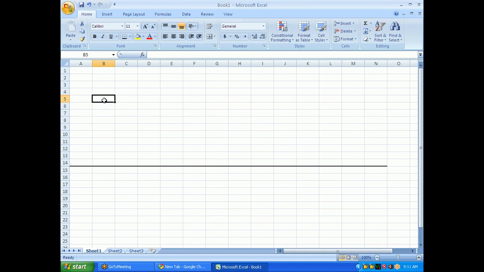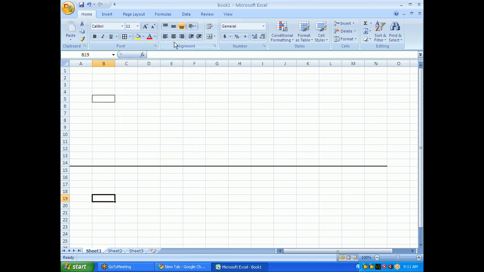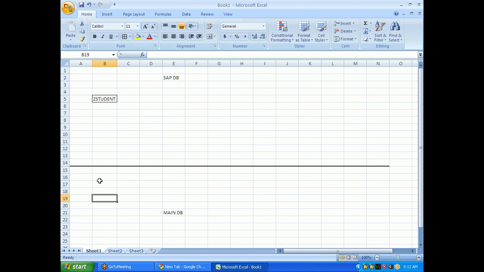So transparent table means whatever structure you create, say for example, I have created a jet bank table with some four fields. The same jet bank table will also exist in the main database. Assume that this is a SAP database, and this is the main database, that means Oracle database or SQL database. So whatever table you have created, maybe Z student, with the same name and the same structure, one table will be created here also.